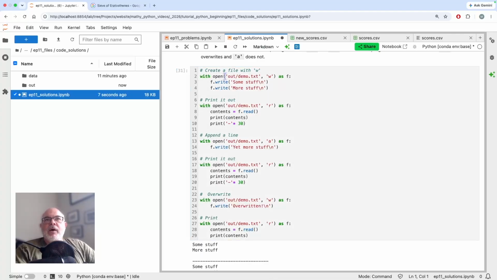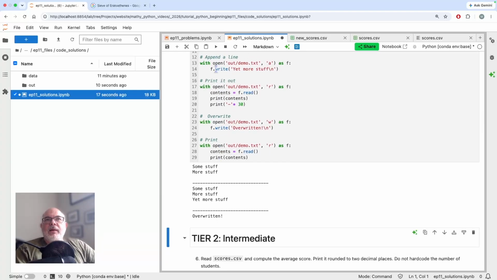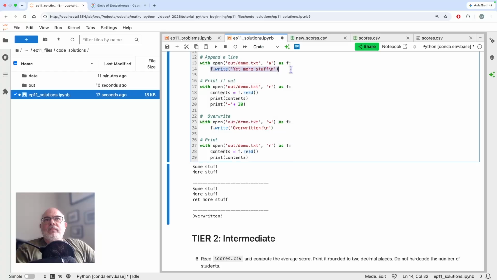So what happened here, I opened a file called demo text, wrote in some stuff, more stuff, printed it out. Then I appended a line, and it has the first 2 original lines and one more line that's appended, so it did not overwrite. Then when I use the W, all of this gets blown away and it's replaced with this one line.